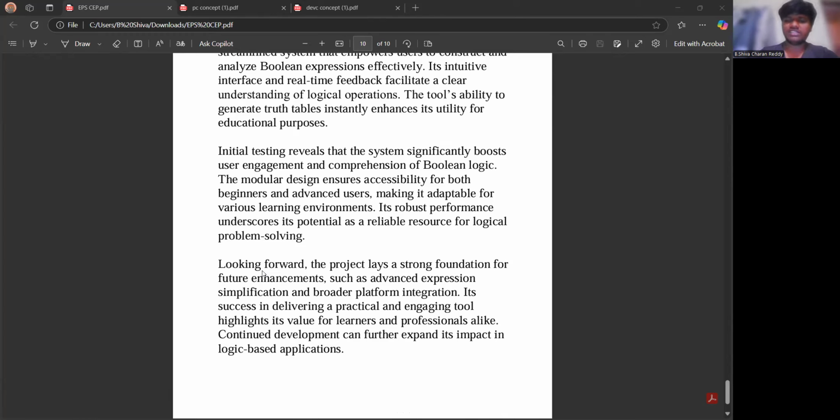Looking forward, it lays a strong foundation for future enhancements such as advanced expression simplification and broader platform integration. Its success in delivering a practical and engaging tool highlights its value for learners and professionals alike. Continued development can further expand its impact on logic-based applications.